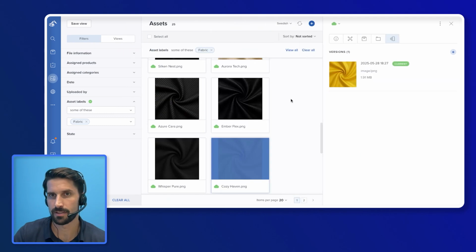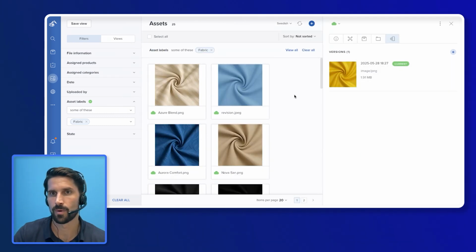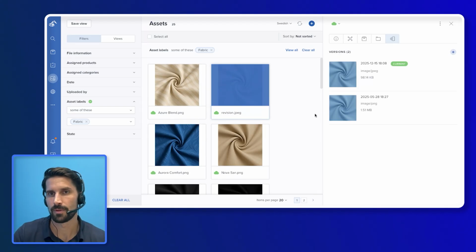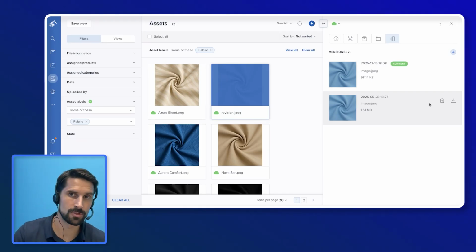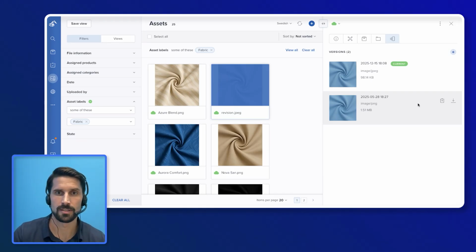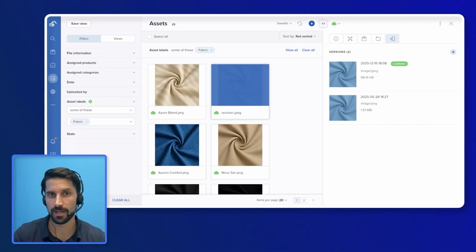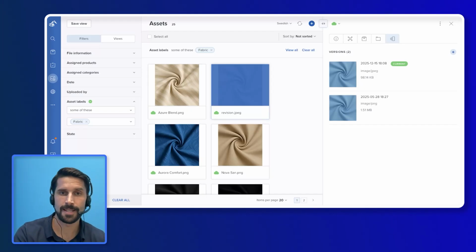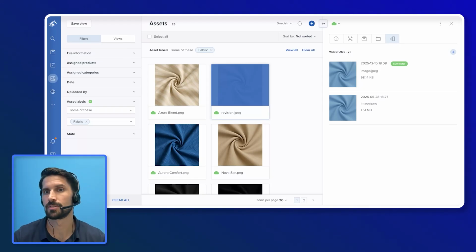In this case, this image only has one version, the current one. Let's see this one. Here we can see that we have a newer version and we have the previous one here, and we can also roll back, of course, to previous versions. And this is especially powerful for PDFs, where in Bluestone PIM we have automatic PDF generation. And this, then, if you change the product data, you want your new PDF to automatically be generated, and we keep track of all the versions of that here.